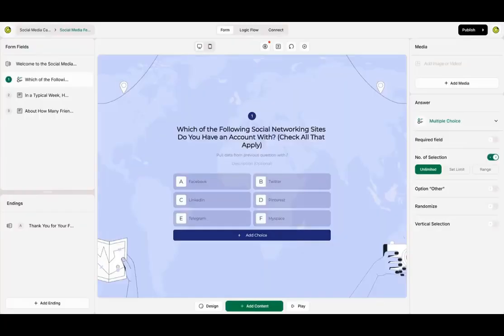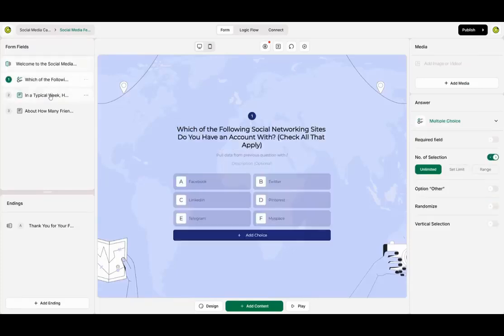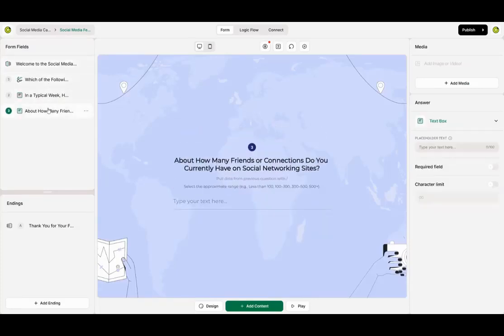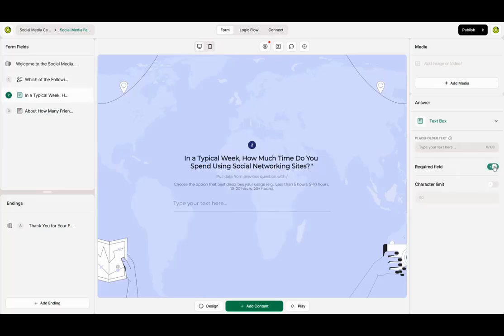Your form is now open in the Form Builder. Click Pages in the left panel to view all pages in the form. Also, check the required field and character limit options in the right panel.